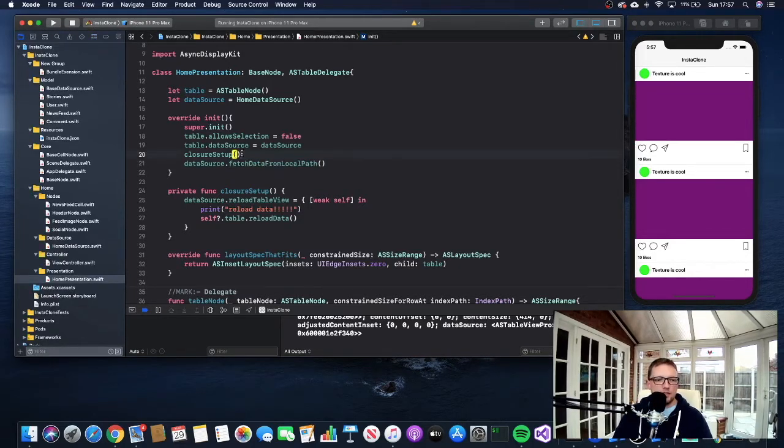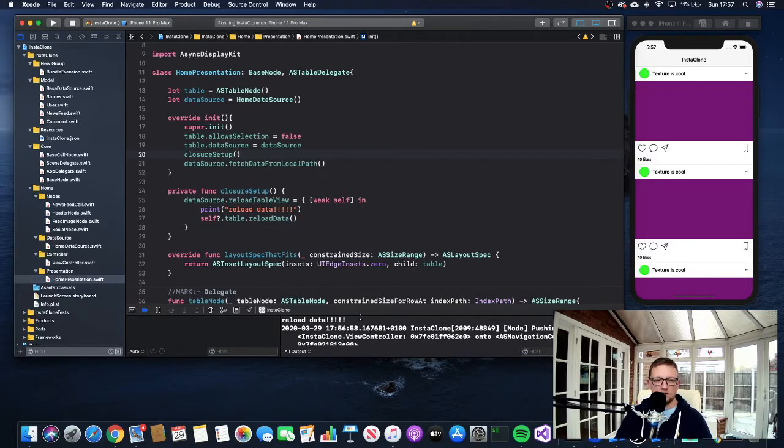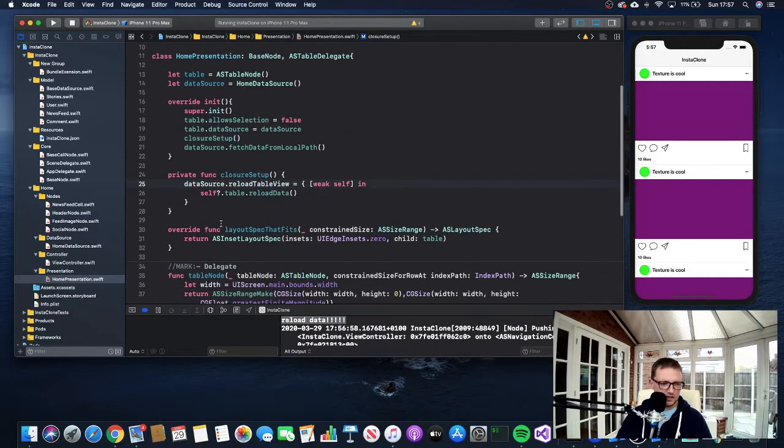So yeah, that's all good. We're now reloading the data, which is cool. As you can see there, we've got our reload data print statement. Let's get rid of that.